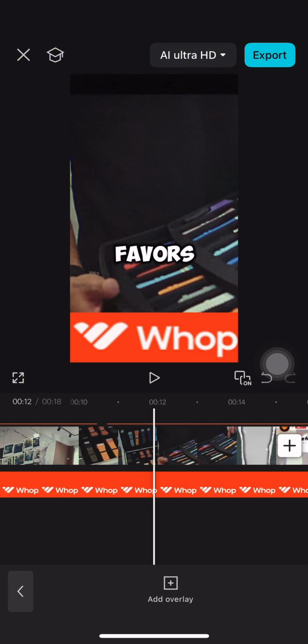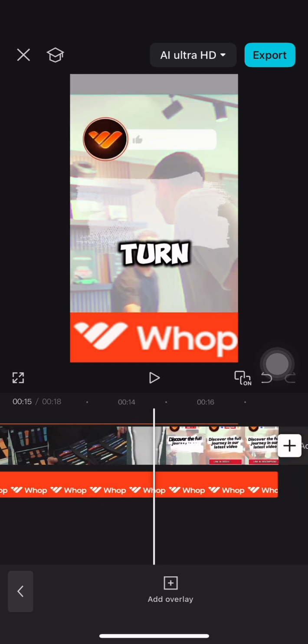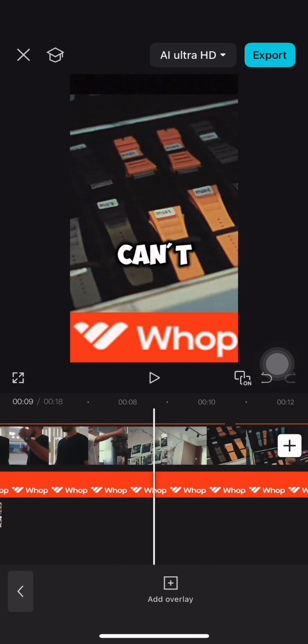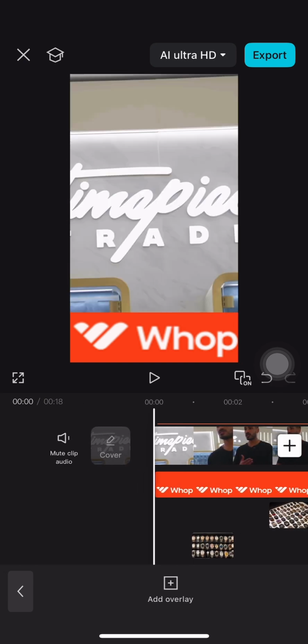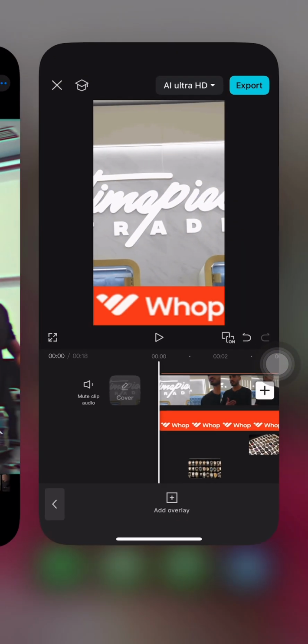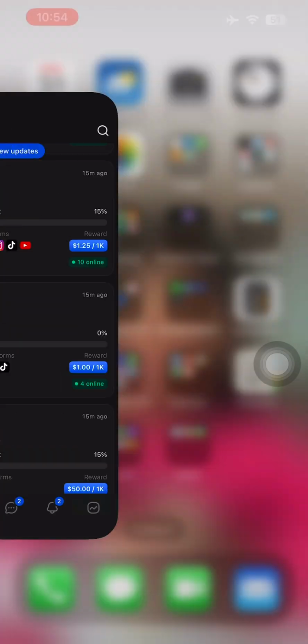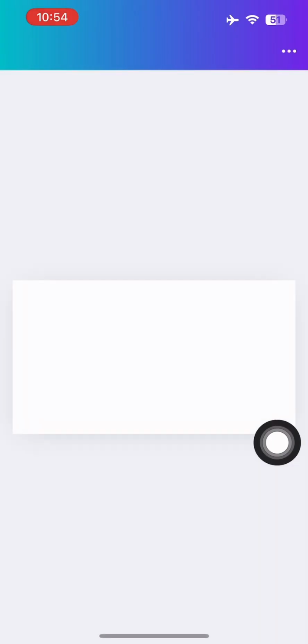So as you can see, it's pretty simple, guys. All you have to do is get used to CapCut. It's just going to take some time, like anything. You're going to start off learning slow, with setbacks here and there. And then as you get better, you're just going to become more efficient.